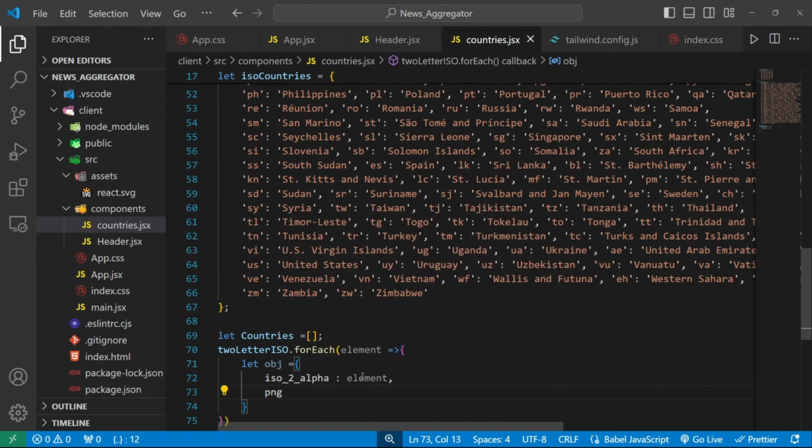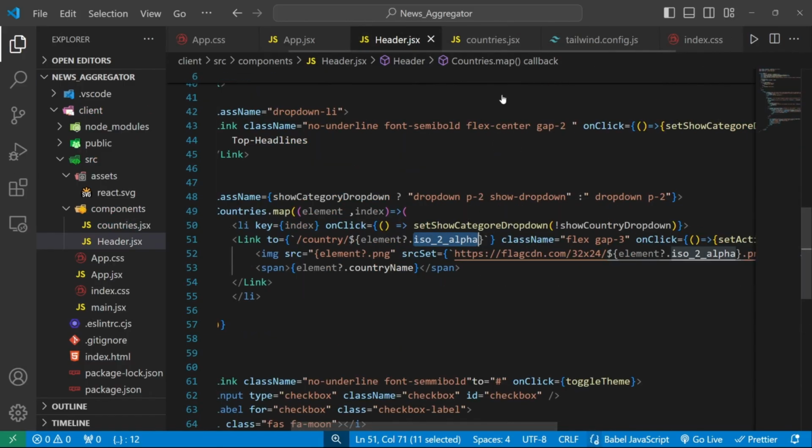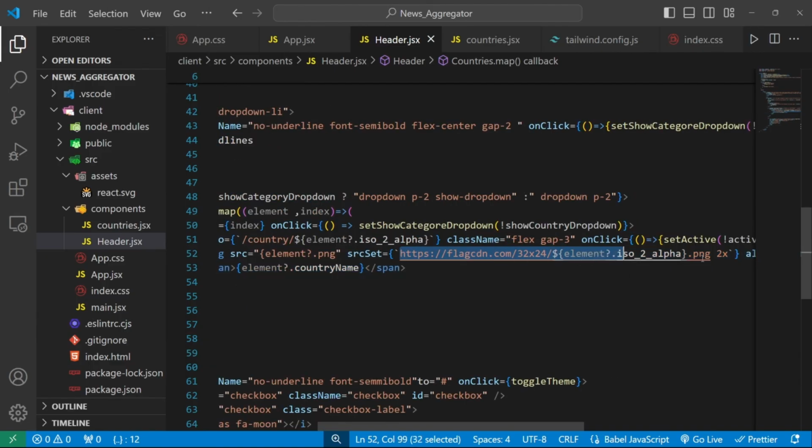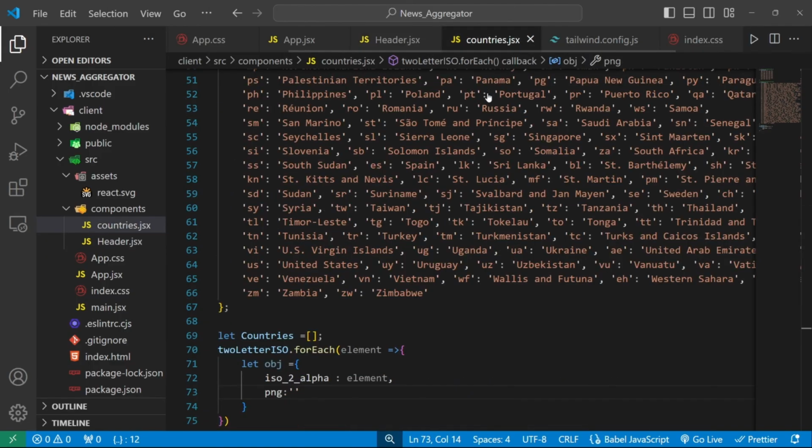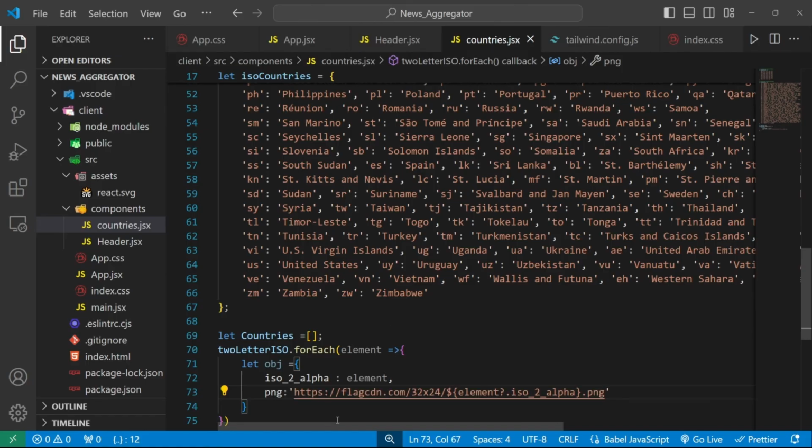For the PNG, we will use again the same URL from our header section. So we will use this same one, but there will be a little bit of a tweak here. We have to use the backtick, and here we will set our element only, because PNG.